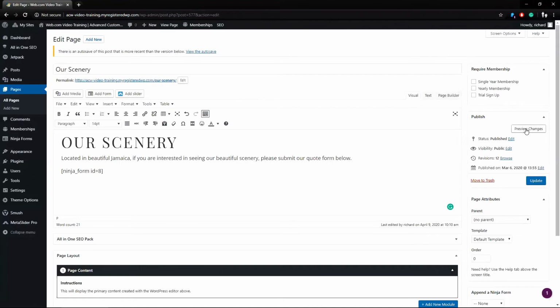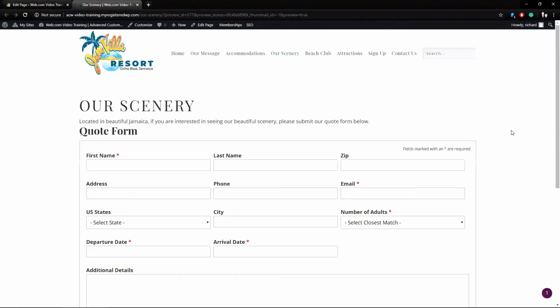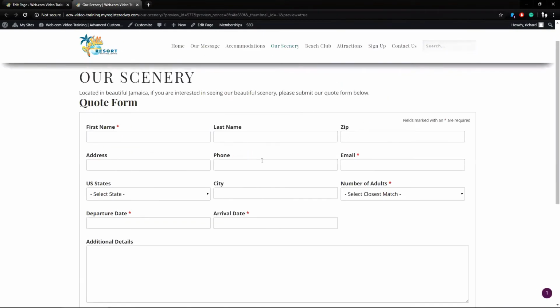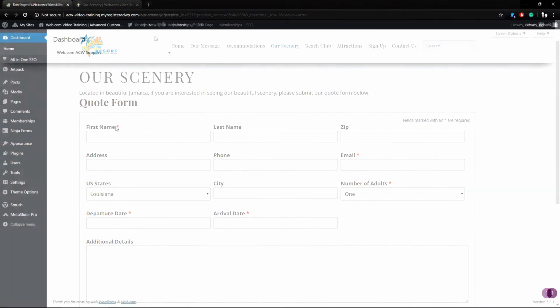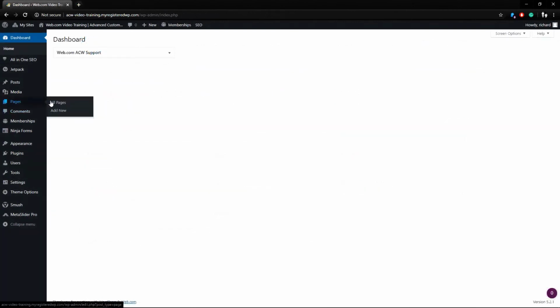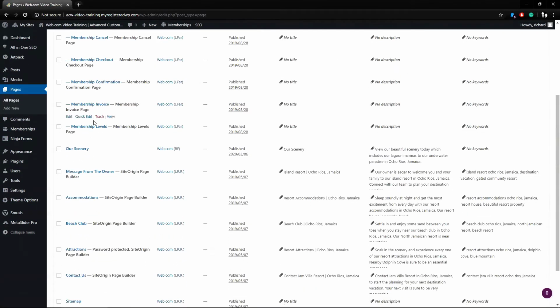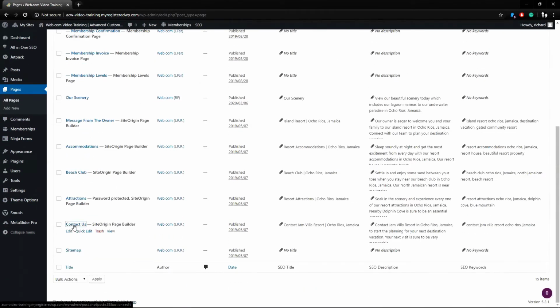And now, I'll preview the page. So now you can see a nice quote form is here, with some drop-down fields set up, and it's good to go. The other way to do it is to go back to Pages, All Pages, and I'll find our Contact Us page, which uses Site Origin Page Builder.